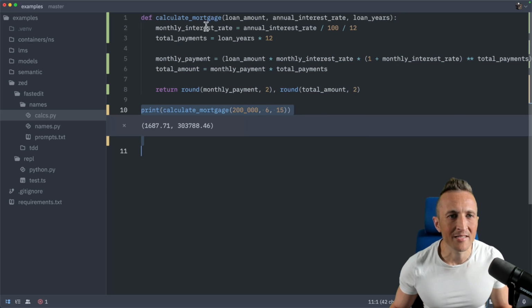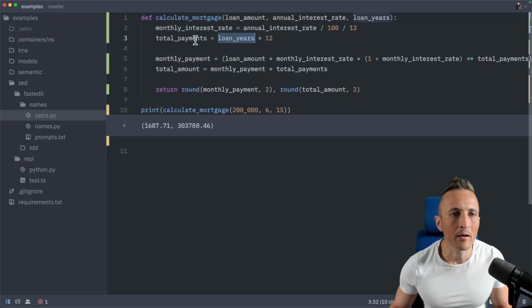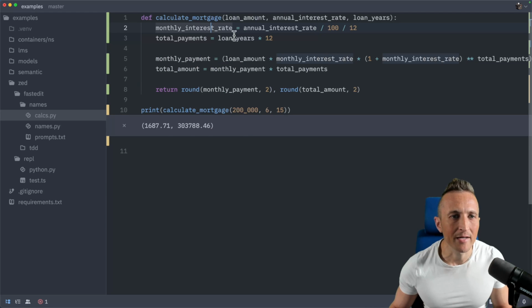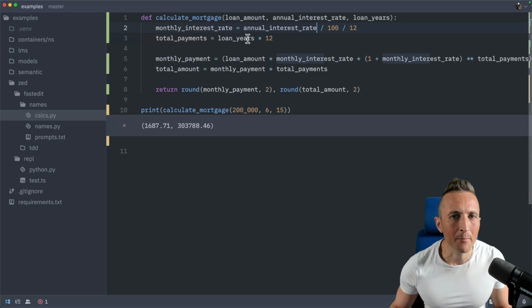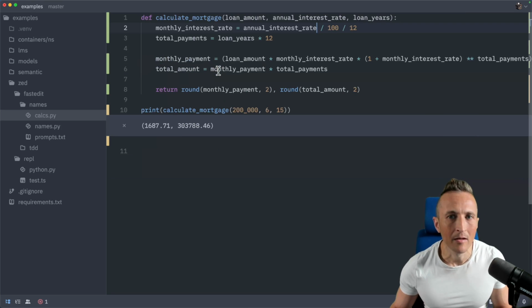And then if you come up here and you take a look at the variable names, definitely much more interesting to see loan years instead of it was Y before, or total payments instead of TP, or the monthly interest rate versus MR. It even did a good job of giving the units here with the annual interest rate. It didn't just say interest rate, whereas previously that was just R, so you wouldn't know, is that annual or is it monthly or what is it?